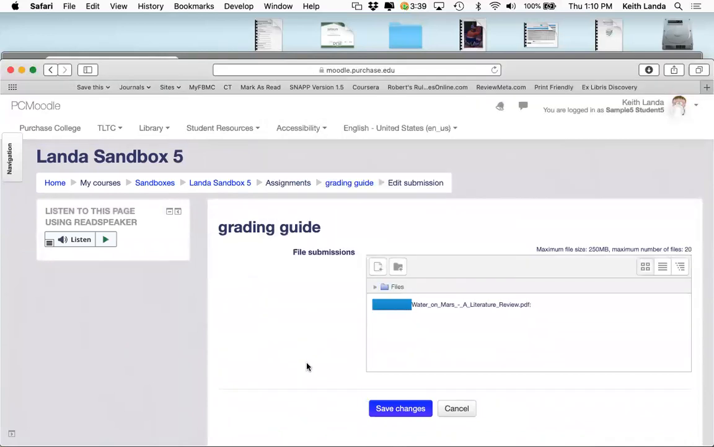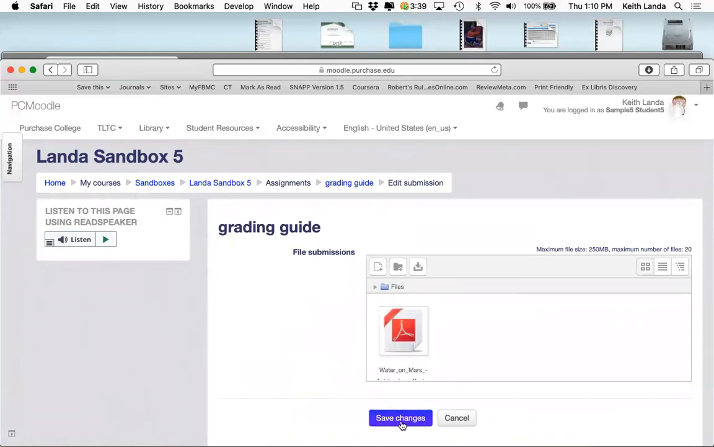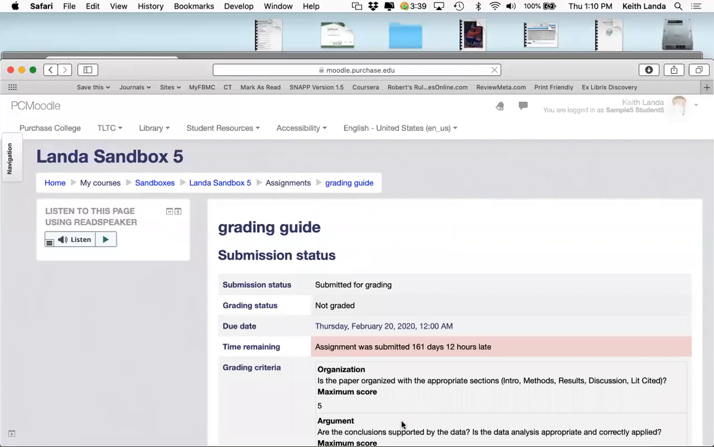So the difference between the grading rubric assignment and the grading guide is just that they see the rubric going in before they submit? No, whether or not to show either the rubric or the guide is up to you, and you can make that determination assignment by assignment. The difference between a rubric and a grading guide: both allow you to identify the criteria that you're going to be using to grade the paper.